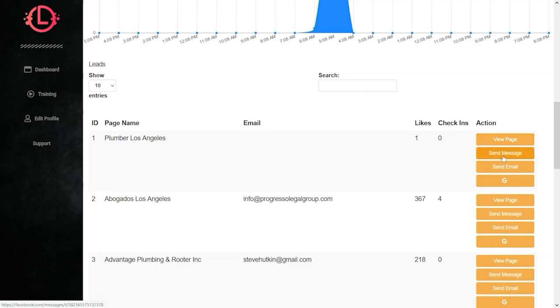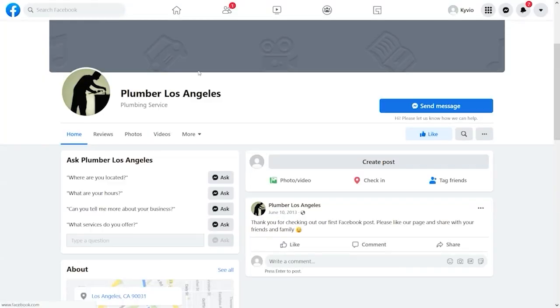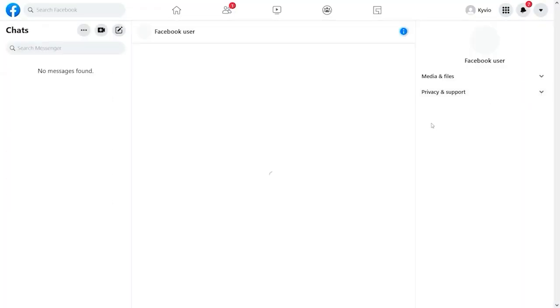We can send them a message in Facebook. We can send them an email using our email app, or we can click here and it'll pull them up in Google Gmail, each of the ones that we find. If we want to, we can come here and it will take us right to their Facebook page. Plumber Los Angeles. We can click on send message, which will pull up our Facebook and put them in a Facebook message.